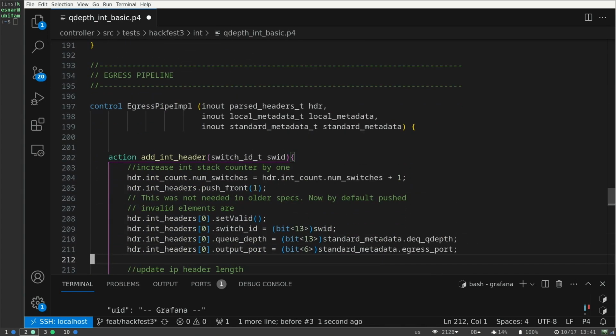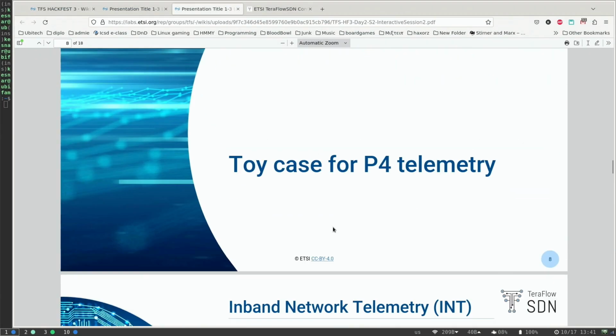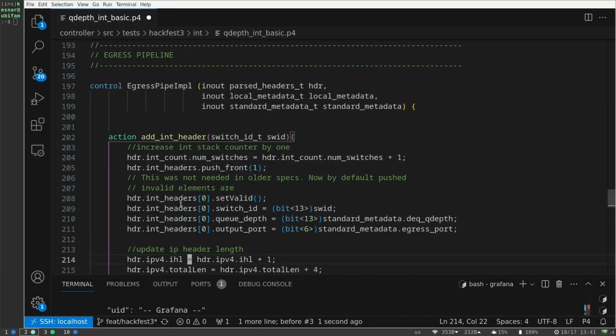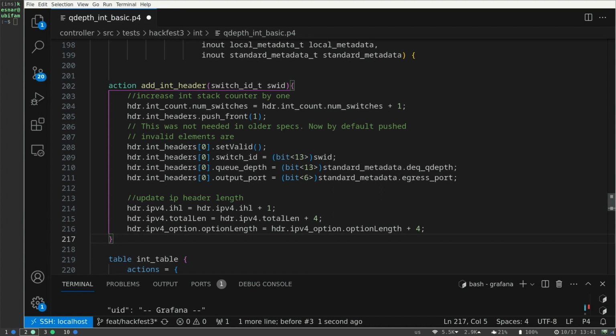But on the egress pipeline now, until now we only used this one. Now we're talking about this one. So after the packet went through the switch and it is ready to leave the switch, in that pipeline we do some things so that we are able to have the INT.